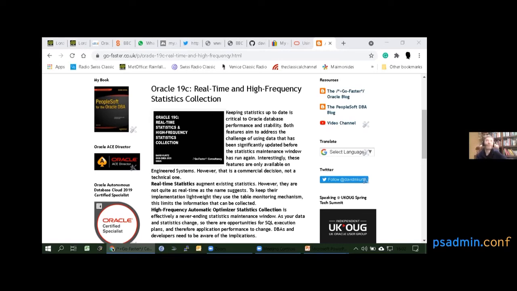Well, self-driving cars still crash. I wouldn't want to take my hands off the steering wheel in a self-driving car. And the same is true of databases. Some of the self-driving stuff you can go with.